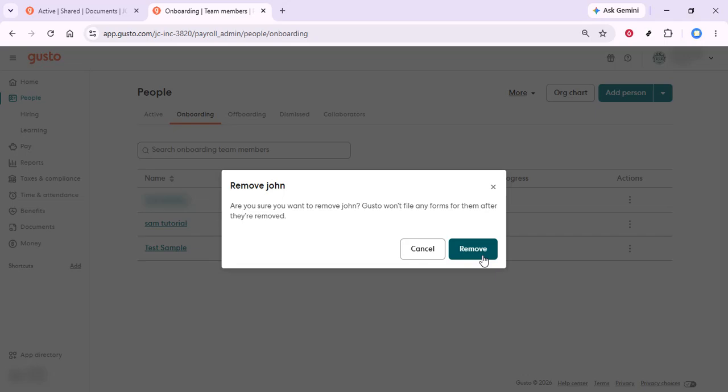After confirming your choice, Gusto will process the removal. This might take a few moments, so be patient. Once completed, the employee will no longer appear in your active employee list, and their access to the system will be revoked, ensuring that your records remain up to date and secure. That's all there is to it.